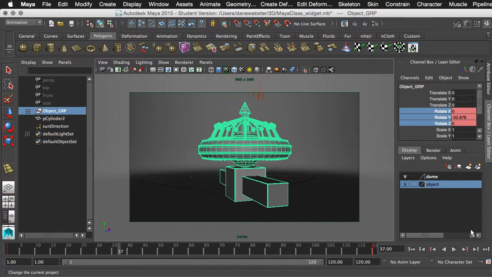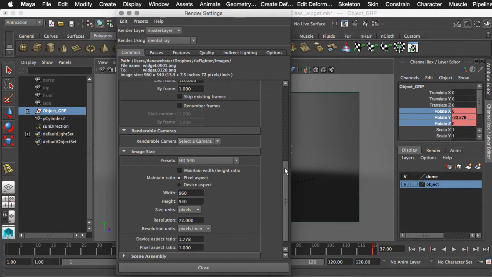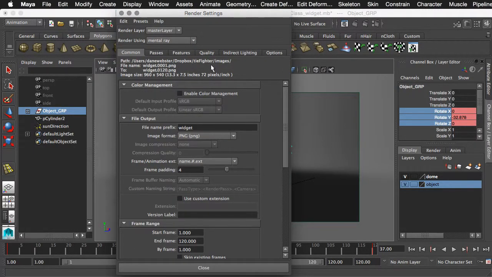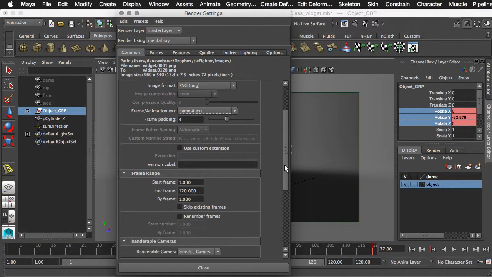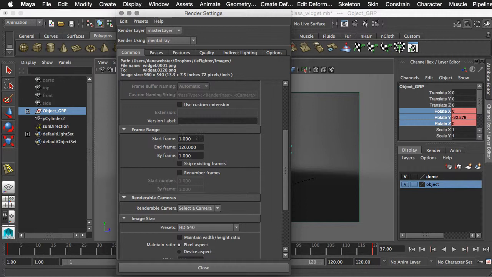I think I already had it set. If I go to the render settings, at the very top here, you can see the path is user to my Dropbox TIE Fighter images folder, and it's going to save. I've given it a file name, I'm just going to call this widget. I chose PNGs. We need to change the frame animation extension so that it says name number extension. The default, I think, is this name extension single frame. So we need to record multiple frames. We'll leave the frame padding at 4. We'll change the number of frames that we're going to do, 1 to 120.